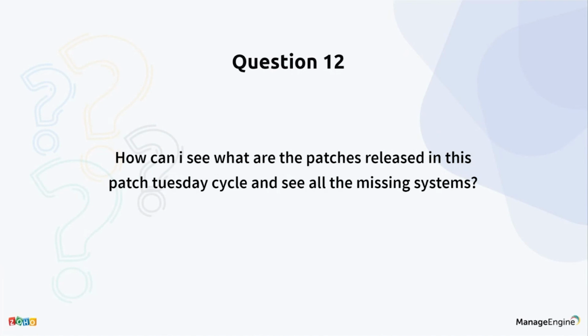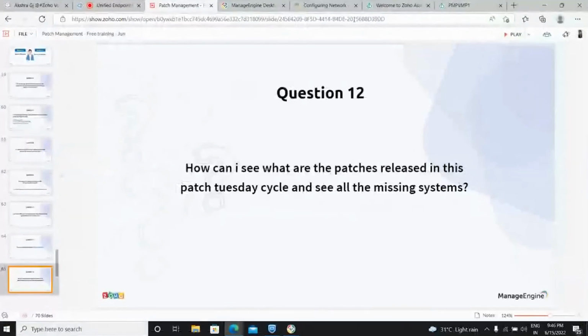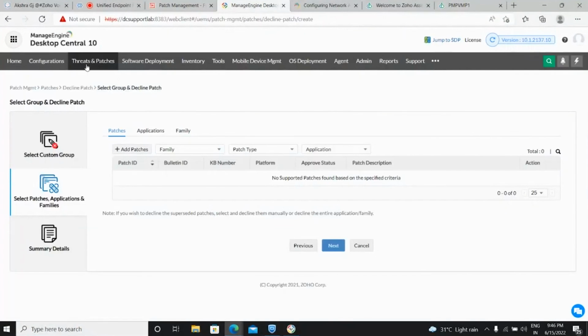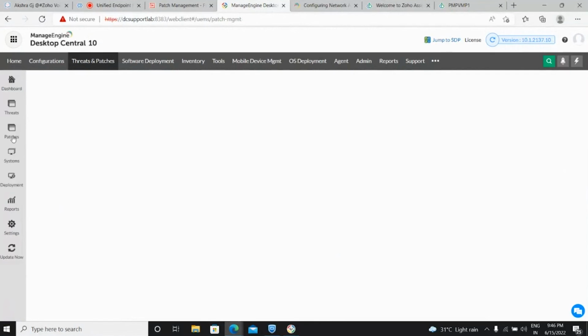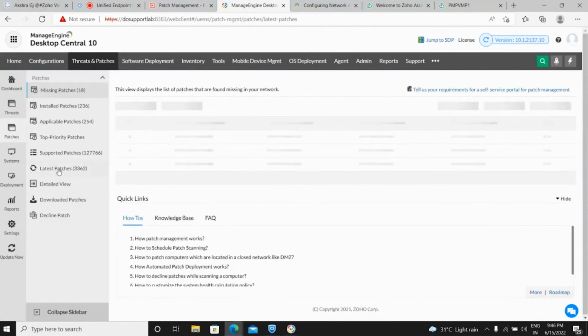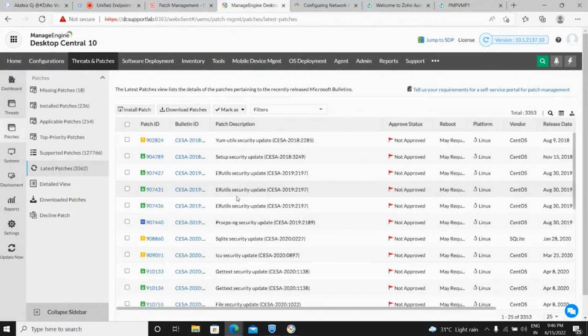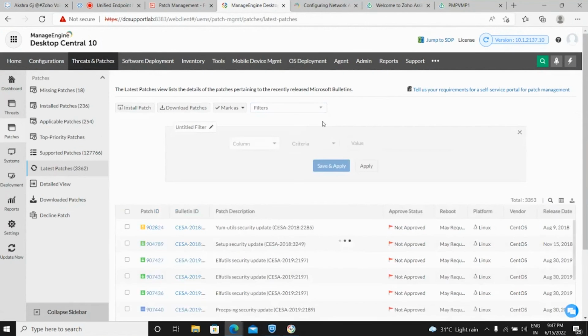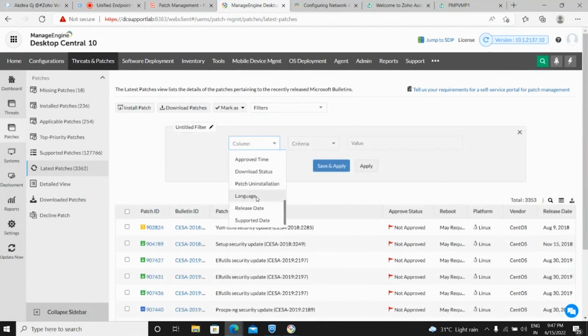So you can use the release date filter to view the updates released in this month, or we also get a separate view called latest patches in the patch management view. So to show you, you can navigate to the Endpoint Central console and under threats and patches, under patches view, you will have a view called latest patches where you will have the latest patches listed over here. And if you want to filter based on the release date, you can use the filter option here and you can choose the criteria as release date and you can filter for the respective patches.